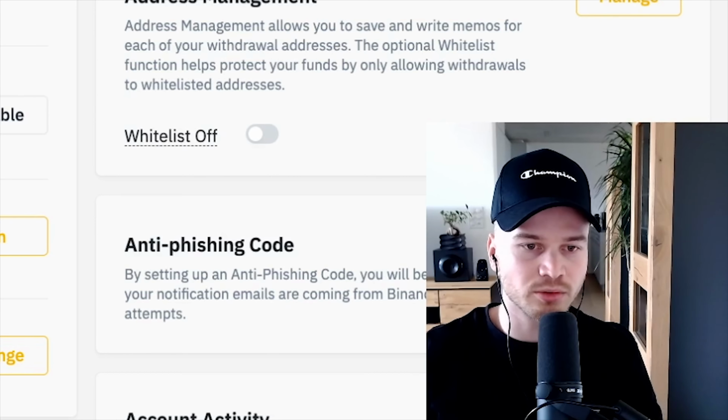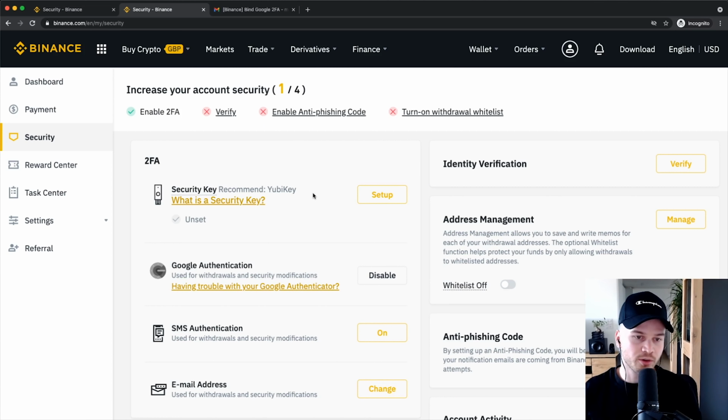that I have to plug into my computer when I want to access my Binance account. So I'm going to leave a link down below in the description where you can get that device if you're interested. But for now, Google Authenticator is already pretty secure, so that's where we're going to leave it for this new account, and we're going to move on to the next step.